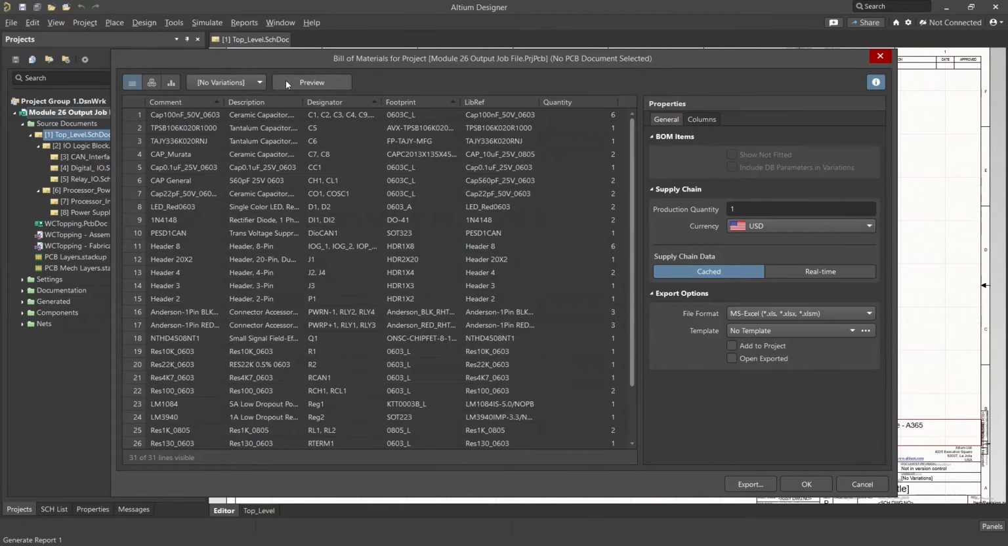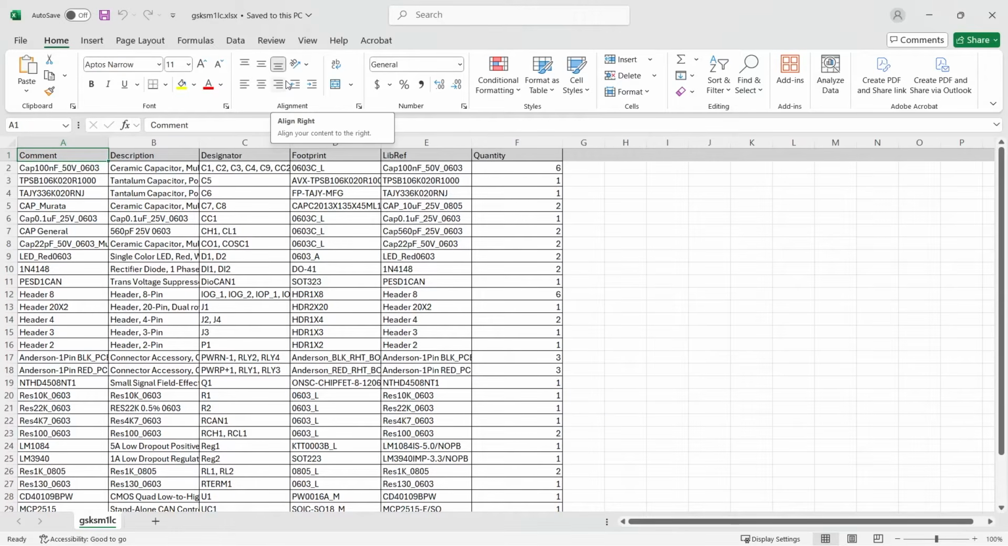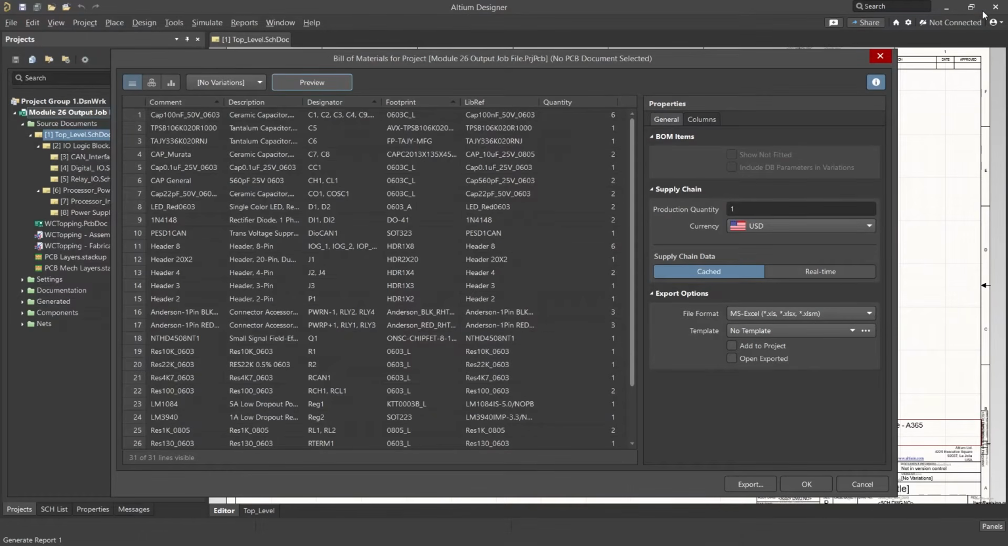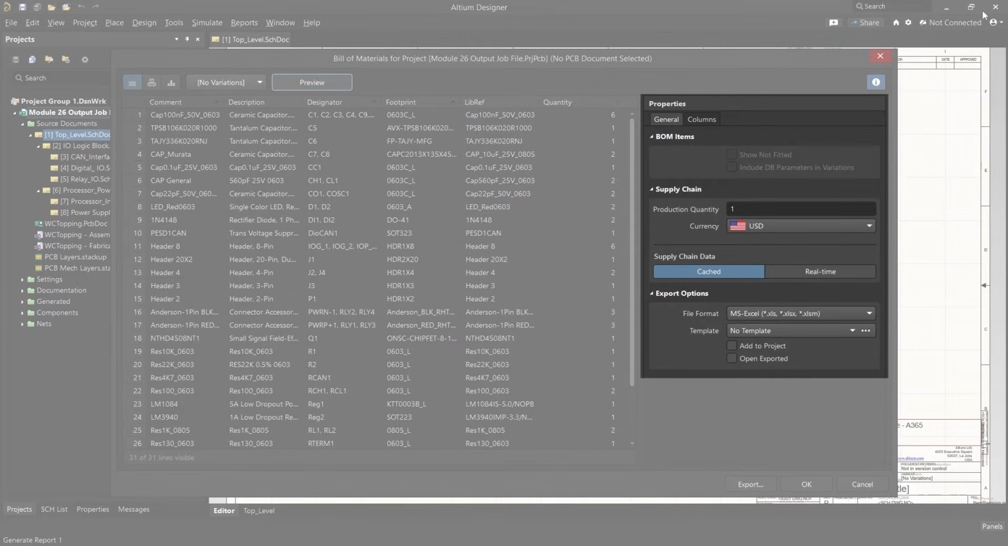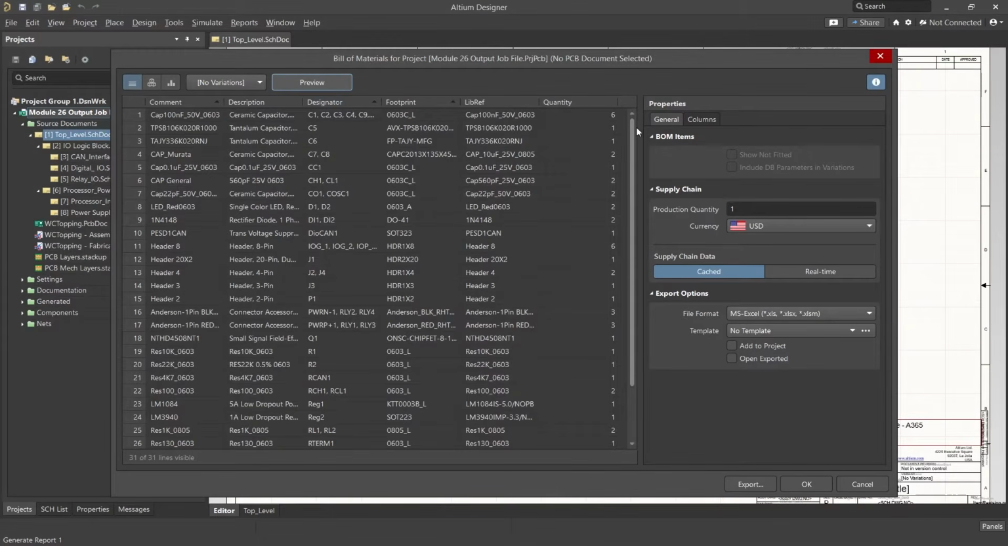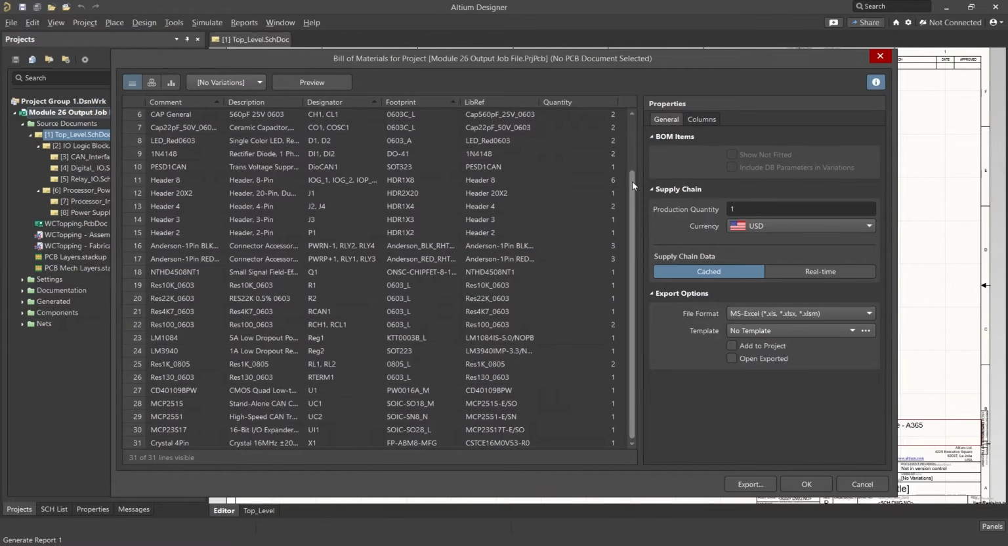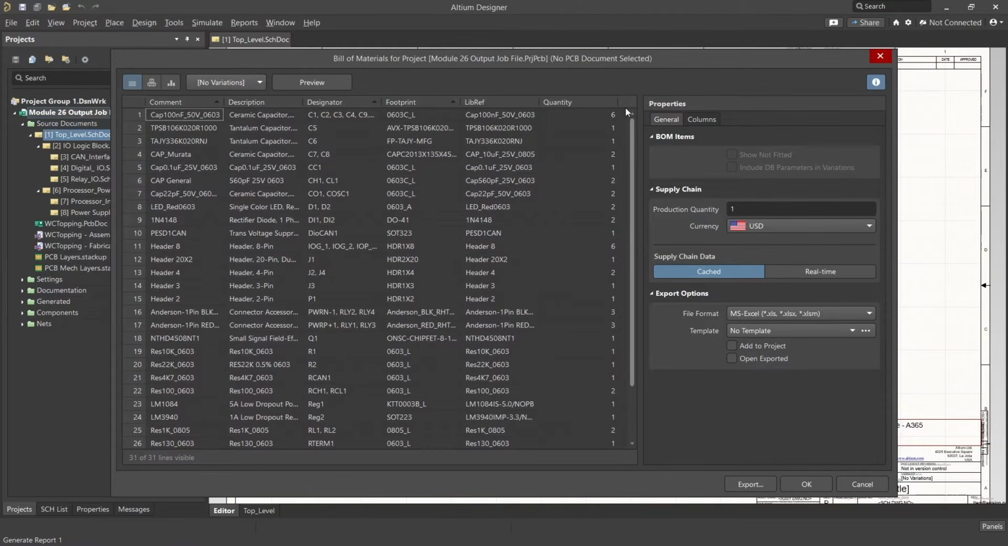We can click Preview to export and open the report in an external application associated with the file type based on the current settings of the file format and template options in the Properties section on the right side of the dialog. The main region of the Report Manager lists all of the components. It is the content that is written into the BOM.